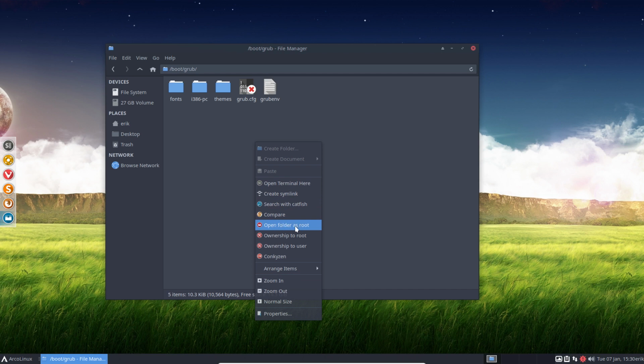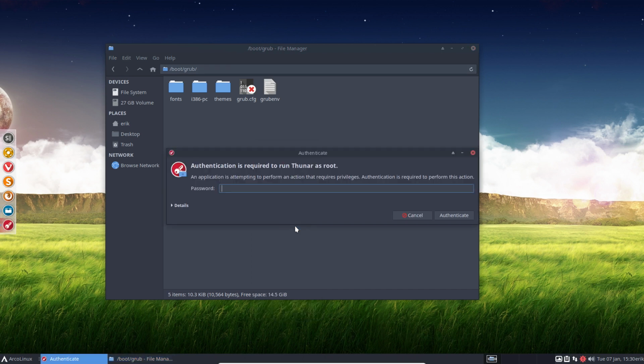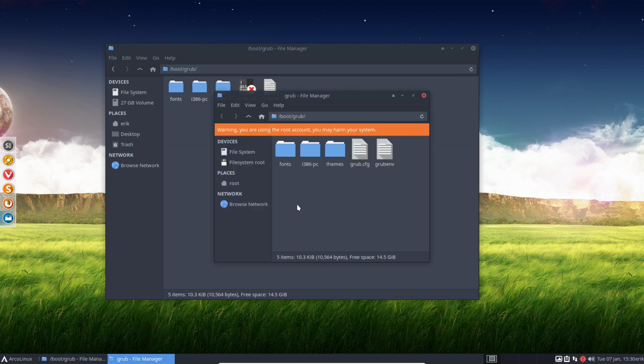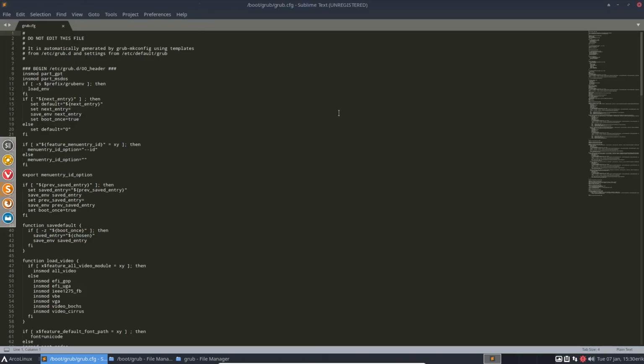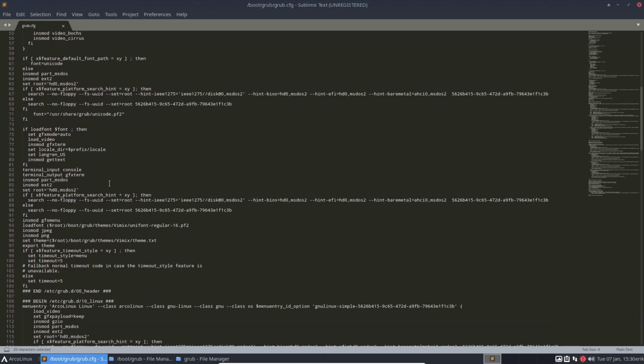So open folder as root is needed. You want to write in there. We need to write in there. Grub configuration file. They say, do not edit this file. Trust me, you need to edit this file. And then we go down here.